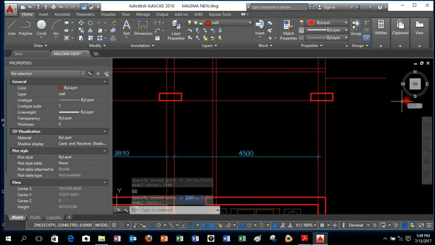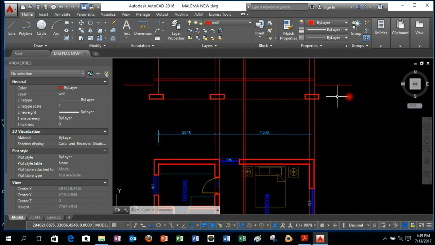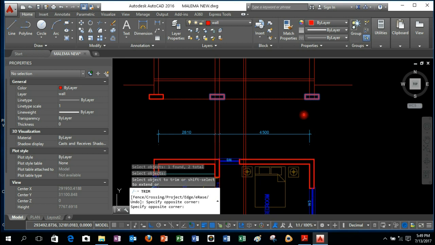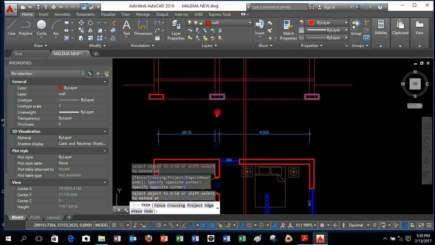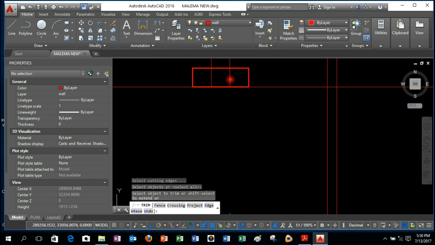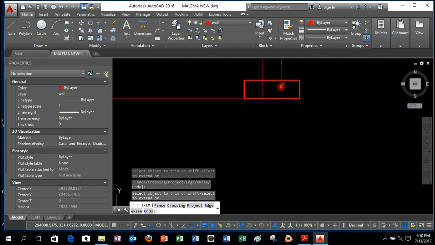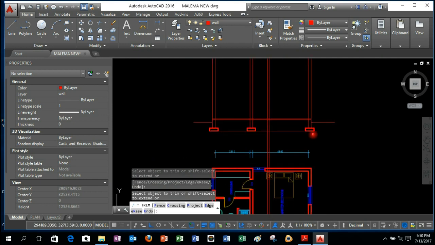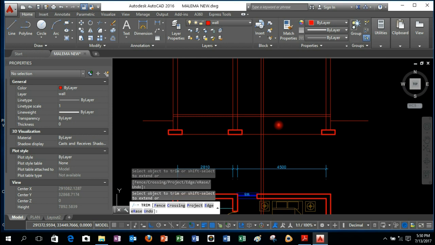And again, we can trim this. We say trim, then you select the cutting edges. That's if we have that one, and that one too, press enter, and then you select these lines to be trimmed. And we access the trim command again, then you press enter, and then you select those lines that are supposed to be removed. So we are removing this, we are also removing that one, and that one.